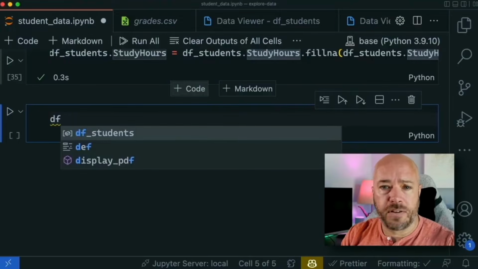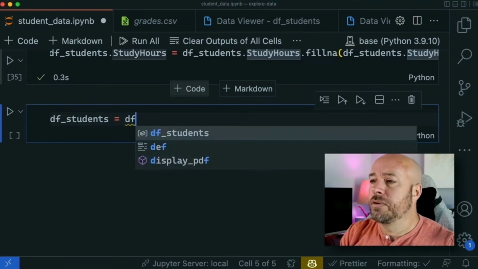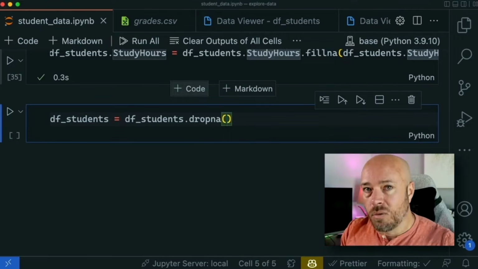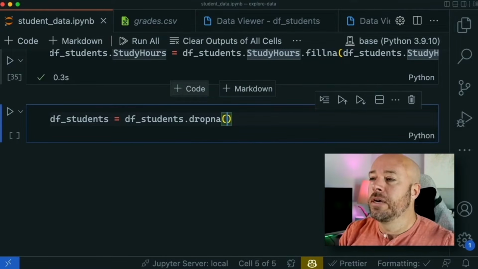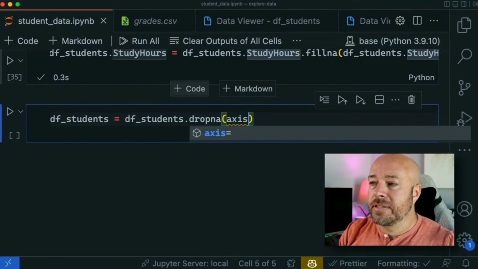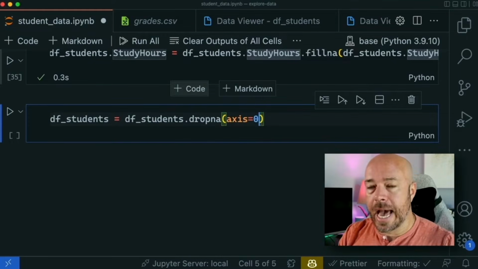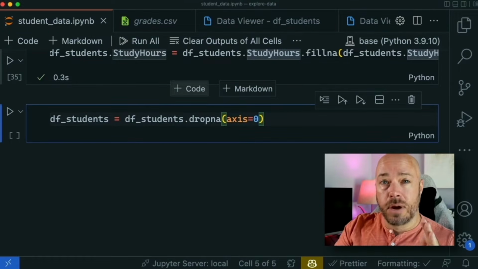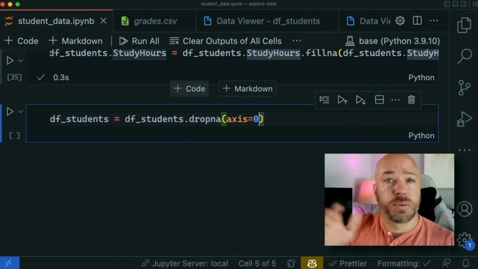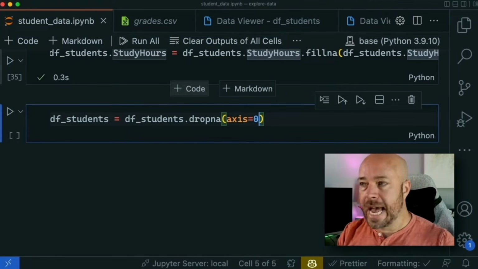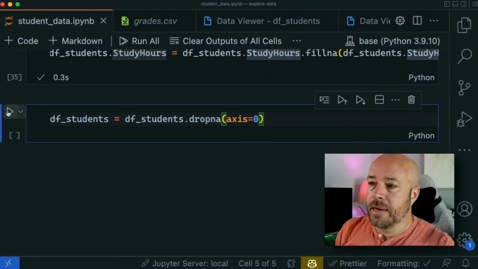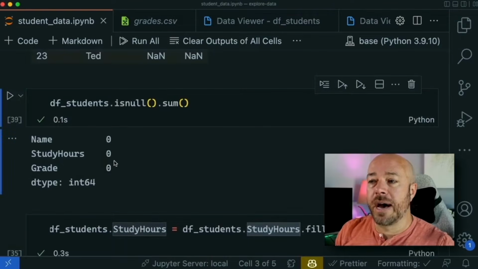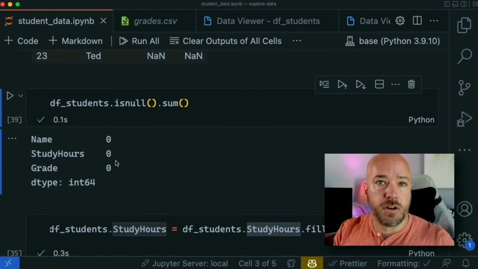We're going to set our whole data frame equal to df_students, and then use dropna to drop any rows that have null values. To do that, we need to tell it which axis we're looking at. Rows are axis 0, columns are axis 1. If we set axis 1, it would drop columns. We don't want to drop columns, we want to drop rows, so we say axis 0. If we run this and go back and look now, we'll see that we don't have any null values. We've just dropped the rows that had null values in them.